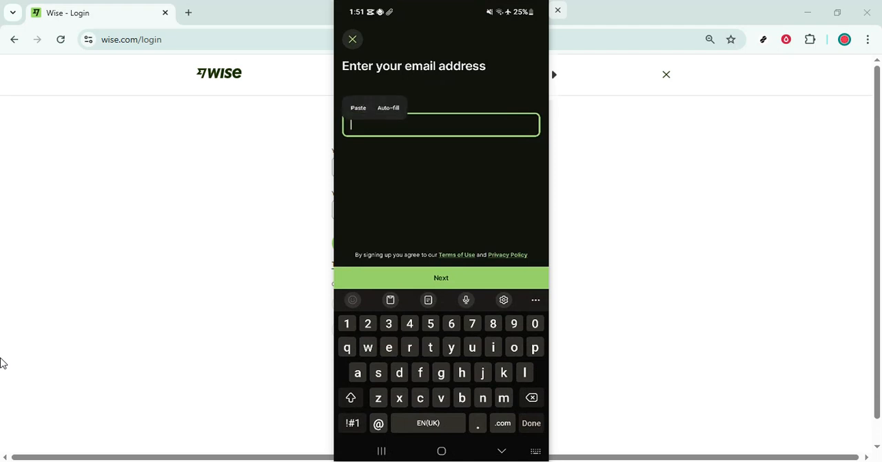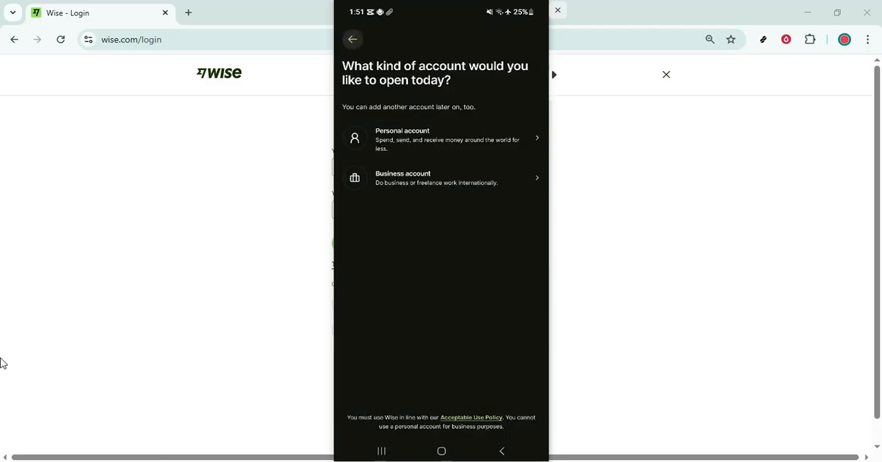Enter your email address. Choose one you check frequently, since Wise will use it for important notifications and security alerts. After you submit your email, go to your inbox to verify it and click confirm in the message from Wise. If you don't see it right away, give it a minute and check your spam or junk folder. Once confirmed, return to the app and continue. Tap next to move forward.